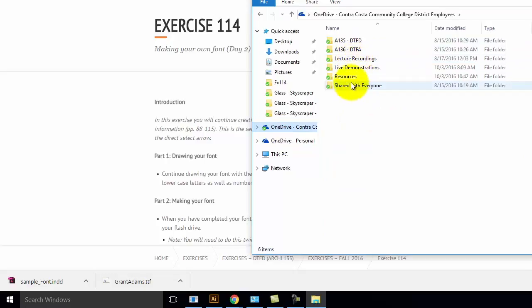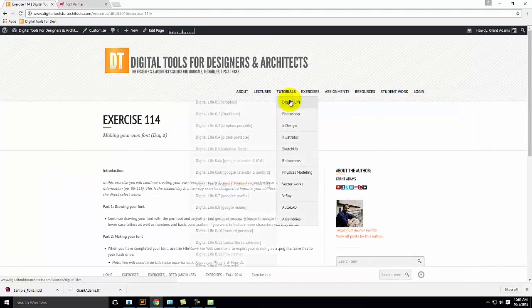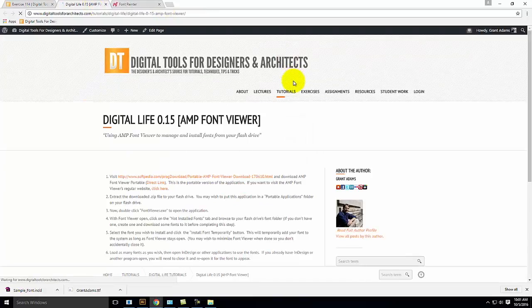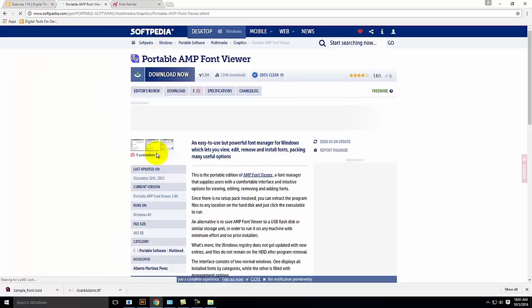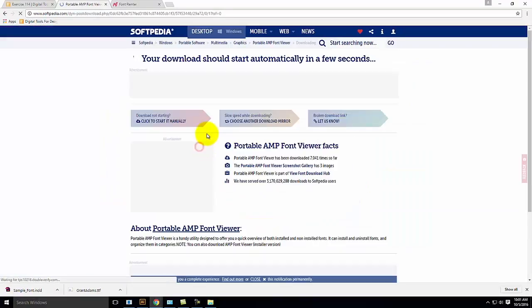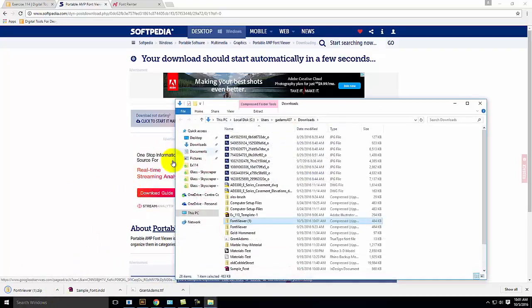from my flash drive here. I thought I put it in here, but of course I didn't. So I'm going to have to download it again. Let me go to the AMP font viewer. And I want to download this file. Hopefully yours is still on your flash drive. So there it is. Let me show it in my folder.